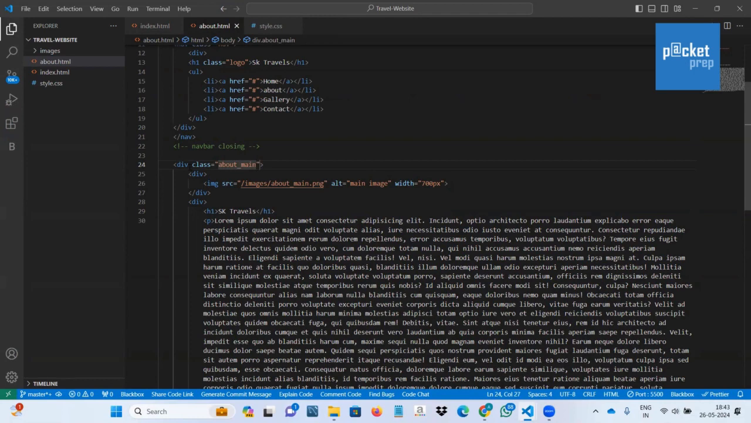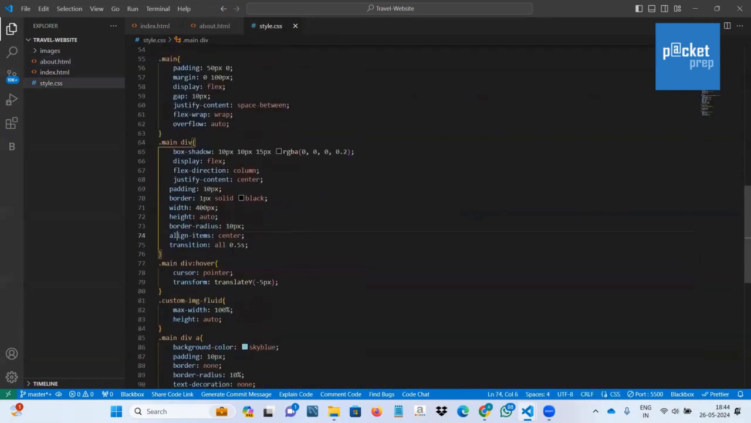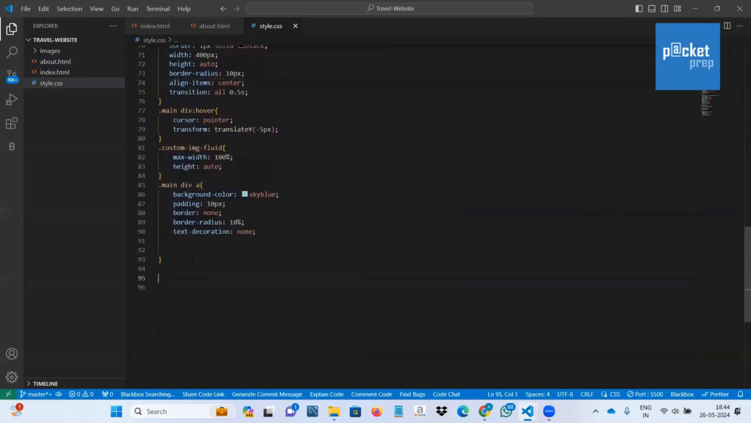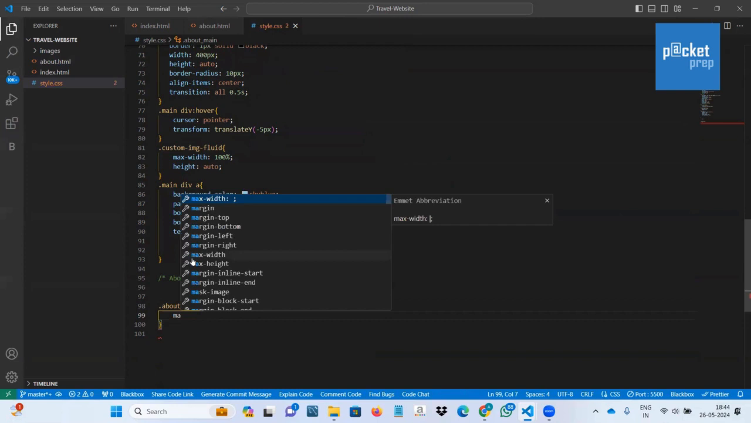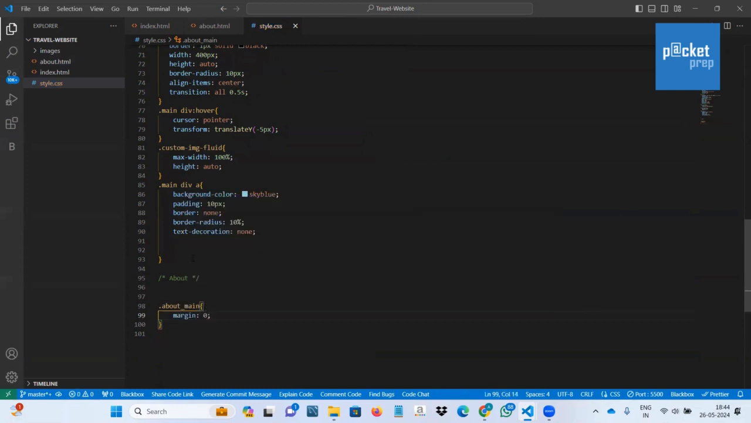Okay. So in this, now I'm going to apply stylings. When we are writing stylings for about page, that's why I'm writing here about and I'm commenting it. From here, I'm writing about underscore main. Our class name is about underscore main. So for this class, I'm applying stylings and margin. So similar, we need to take margin, top and bottom 0 pixel and left and right 100 pixel.